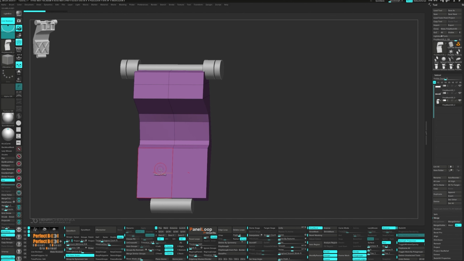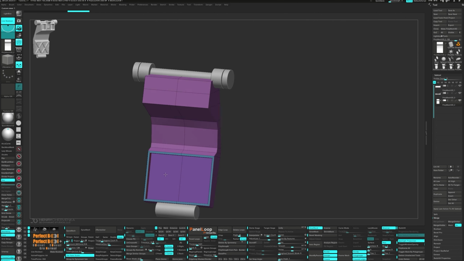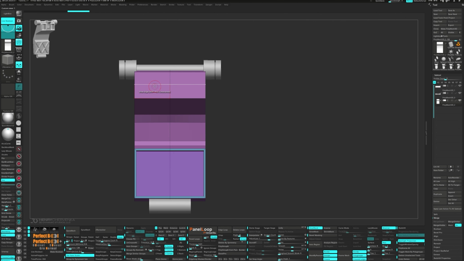From the ZModeler brush, let's start by selecting Inset a Single Poly. Then turn on Symmetry in the X-axis. Now switch it to Q-Mesh a Single Poly. Then go back to Inset a Single Poly and Alt-Tap those 4 faces. Add in 2 edge loops. Then Alt-Tap the faces to Q-Mesh.